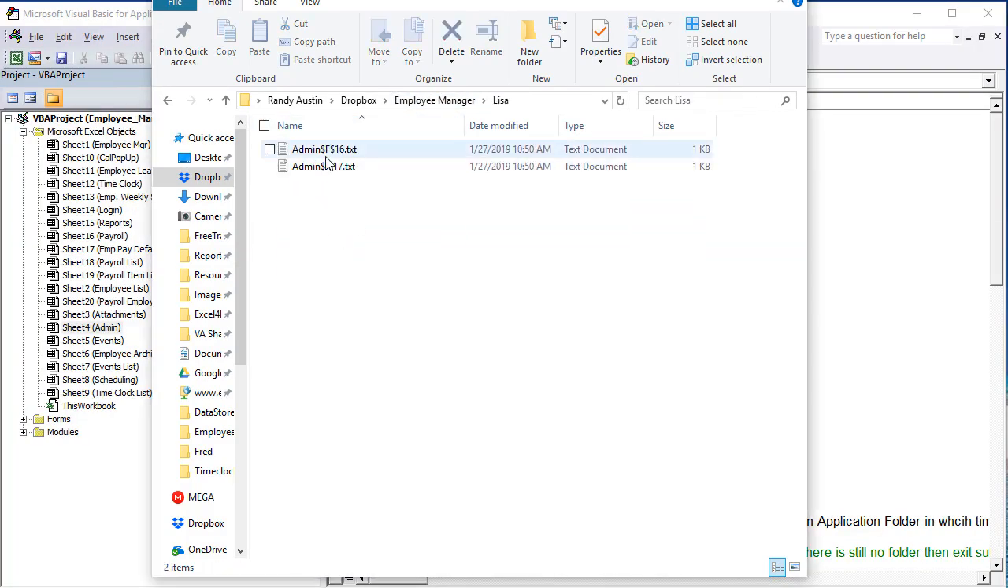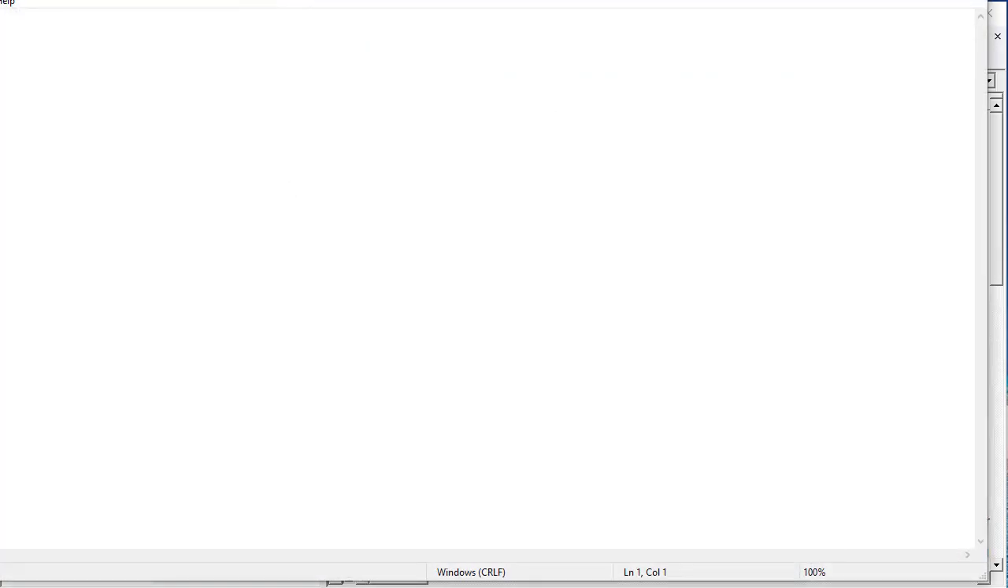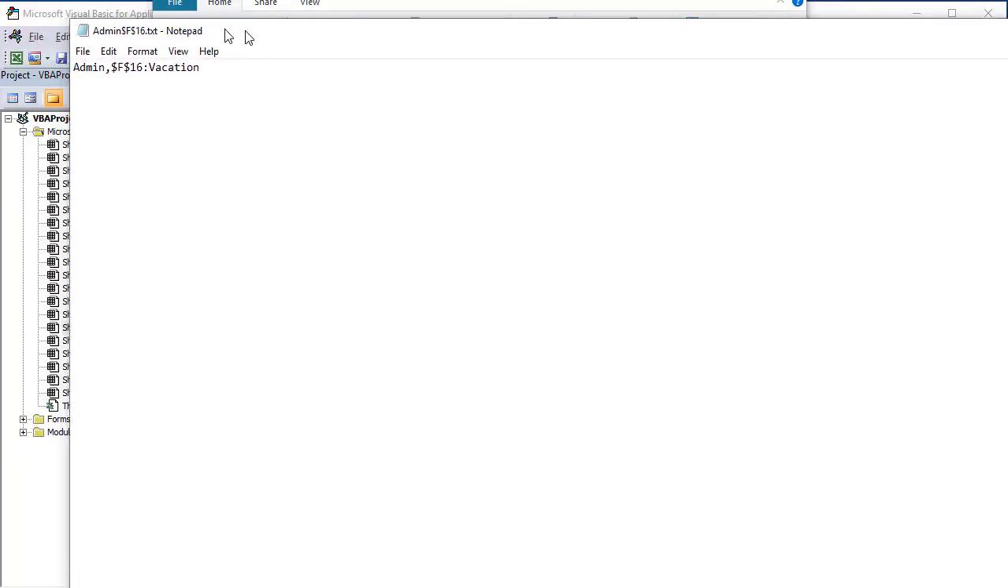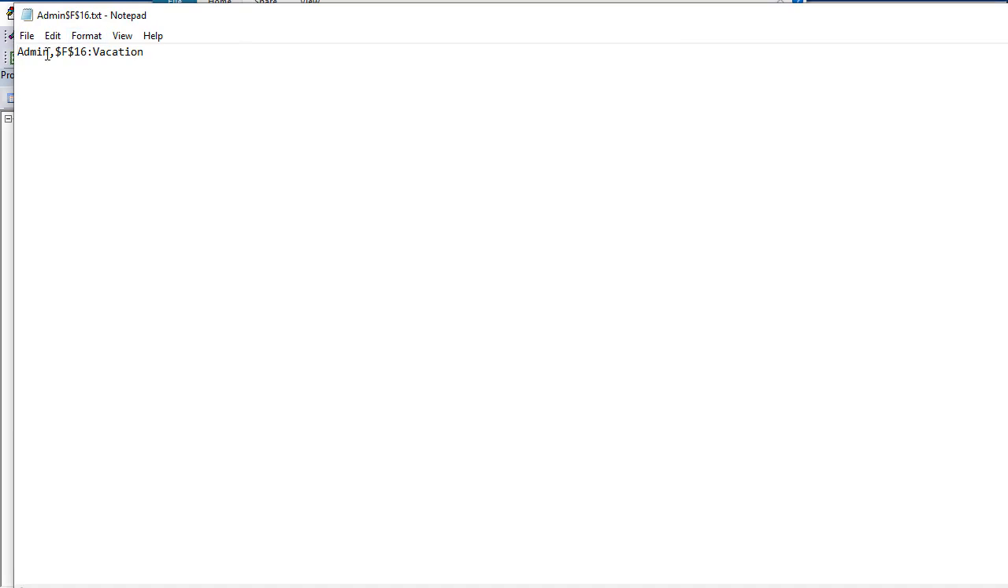So you'll see F16 here. Now you see F16. Let's take a look at this little file here. Admin, sheet name, location, right? Vacation. So when Lisa pulls up her file, we know exactly what to change. This is the beauty of it.